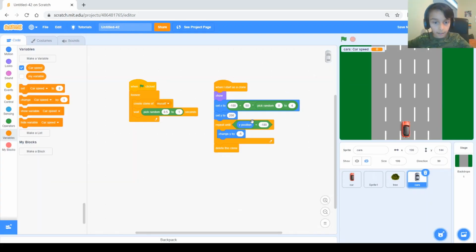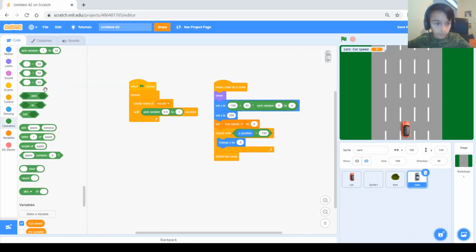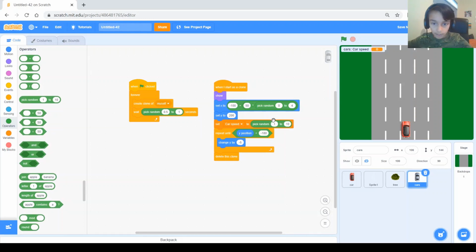Okay, at the beginning, we will set it to a pick random, and that pick random will be from -5 to -9, because we want it to be negative because it's coming down, and we want it to be from 5 to 9 because we don't want it 10 because that's the road. We want it slower than the road. So pick random -5 to -9. Alright, and then we will change y by car speed.